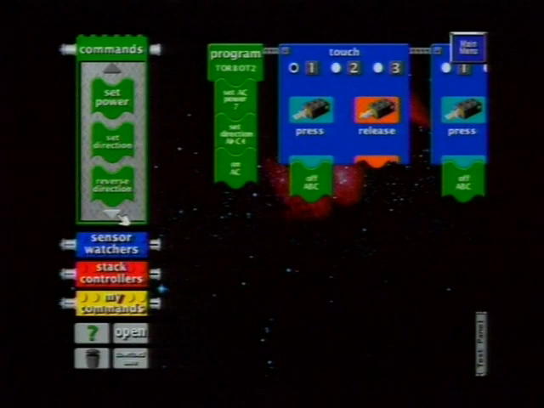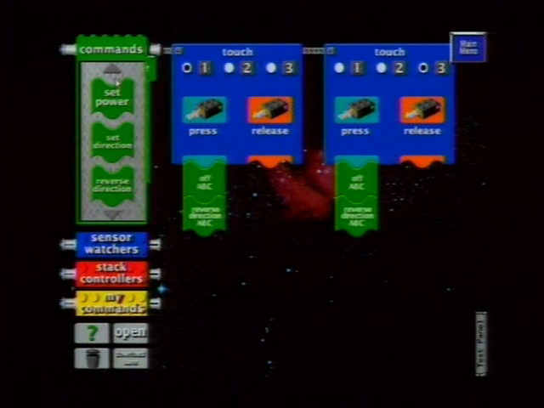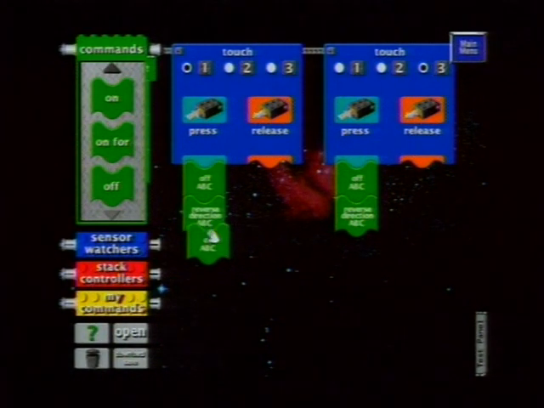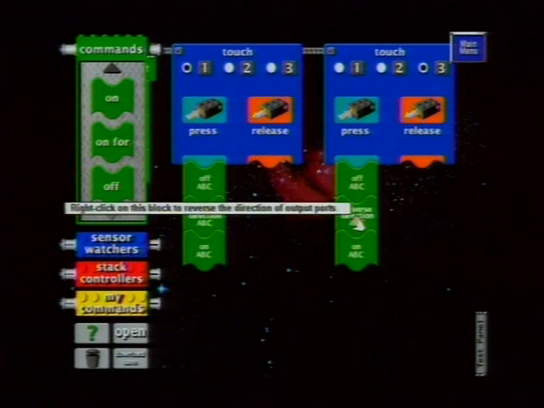All right, so let's write that program. I scroll down here to the reverse direction command and add that to both touch sensor watchers, and then scroll up to the command that's going to turn the motors back on again. Okay, now change the direction of the motor, turn the motor back on if either sensor gets a message. So let's see what happens now.